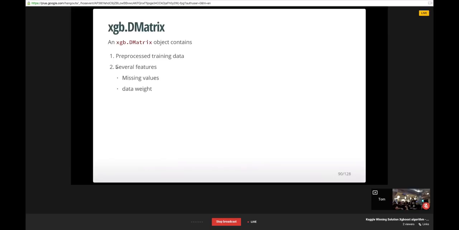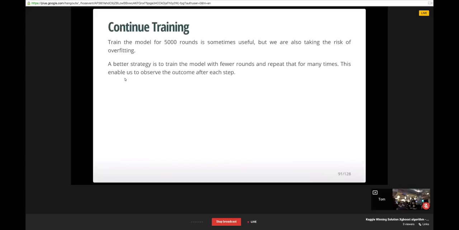And the next one I'm going to introduce is continued training. Sometimes you want to train a model for a lot of rounds if you have a relatively smaller eta, that is a step size. But if you train a model with 5,000 rounds, you might meet the problem that you're overfitting at 1,000 rounds.